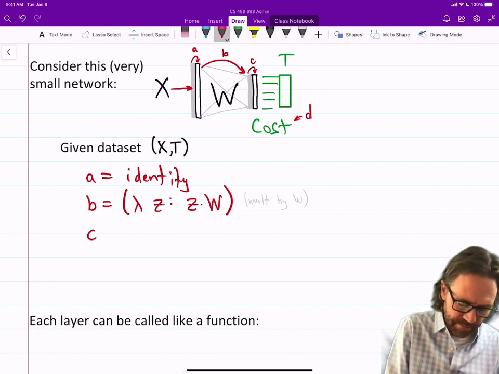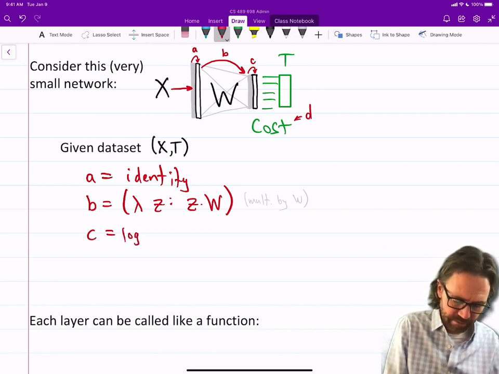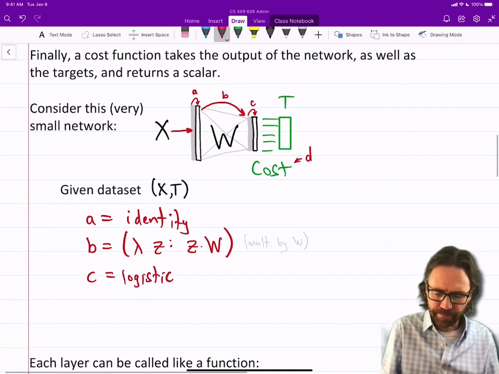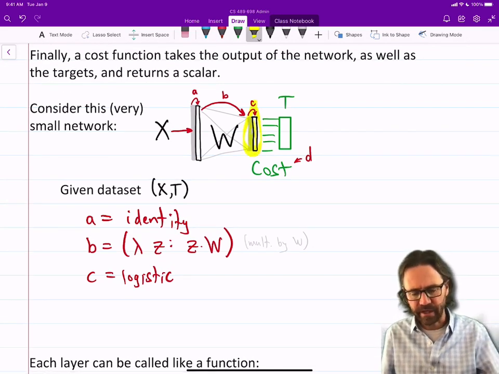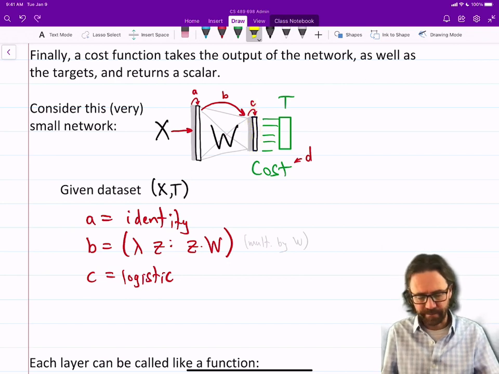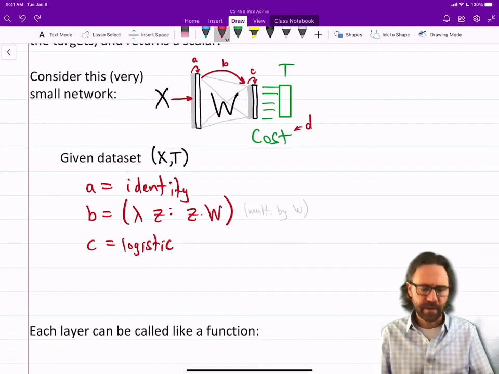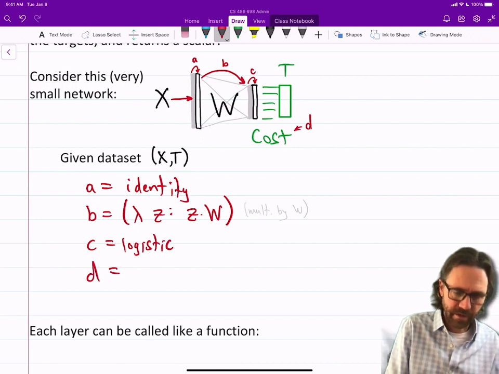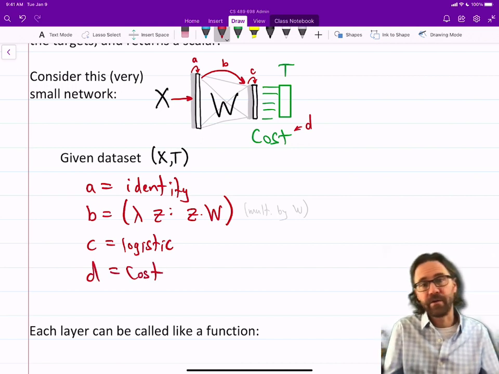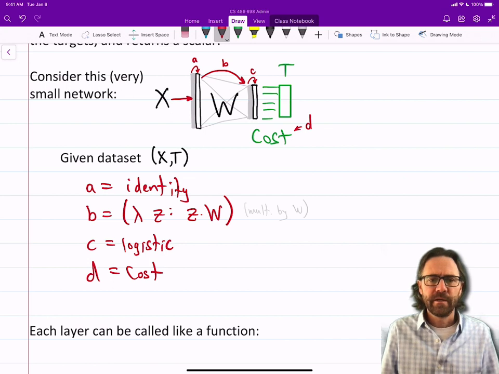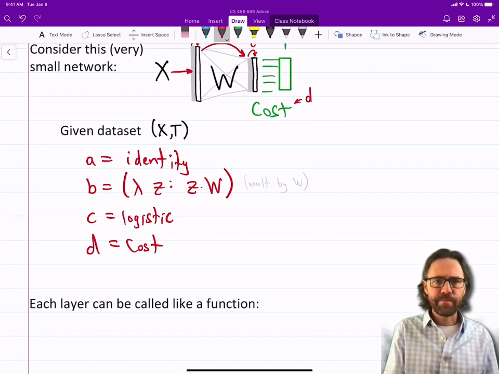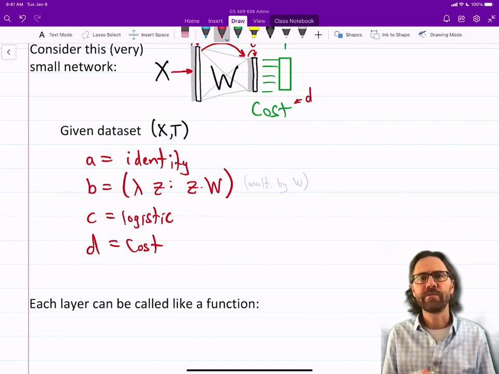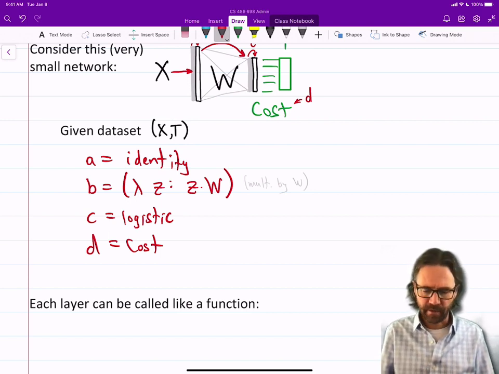C is going to be logistic. So the activation function for that second layer is logistic. And then finally, D is the cost function, and I'll just call that function cost. So over on the left here, A, B, C, and D are all functions that transform their input. Now as a computational graph, I could draw it like this.